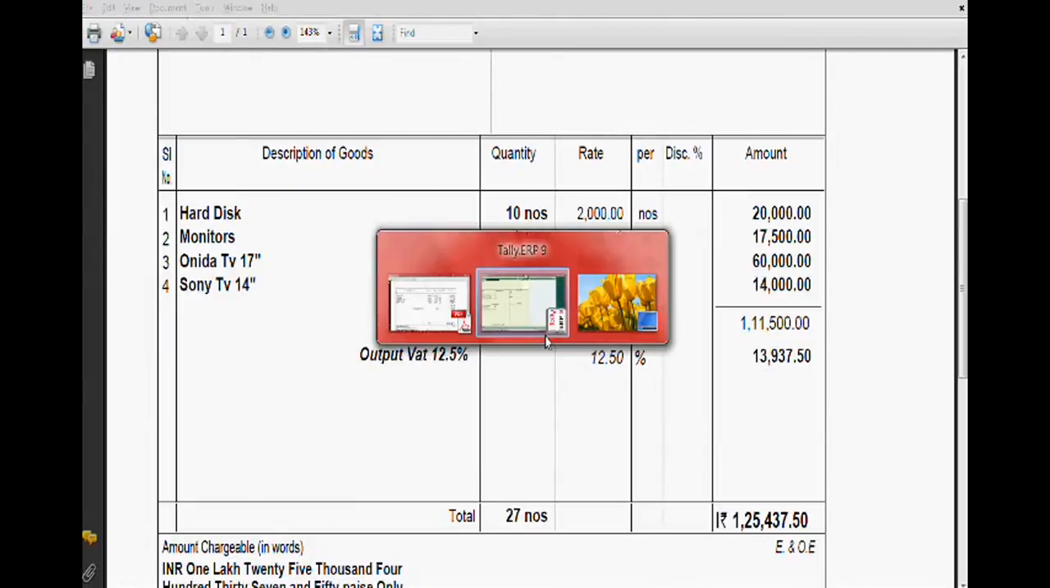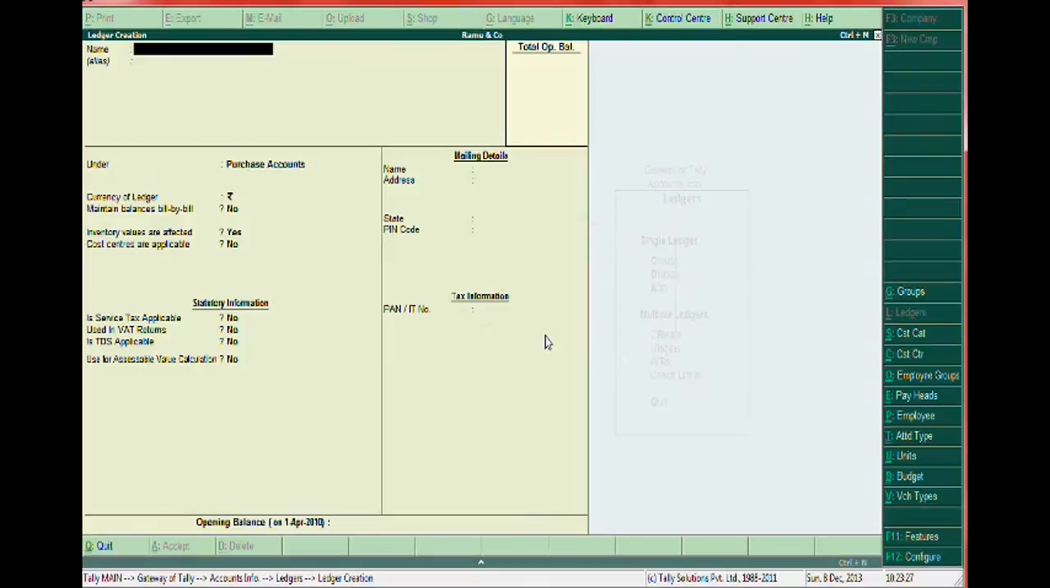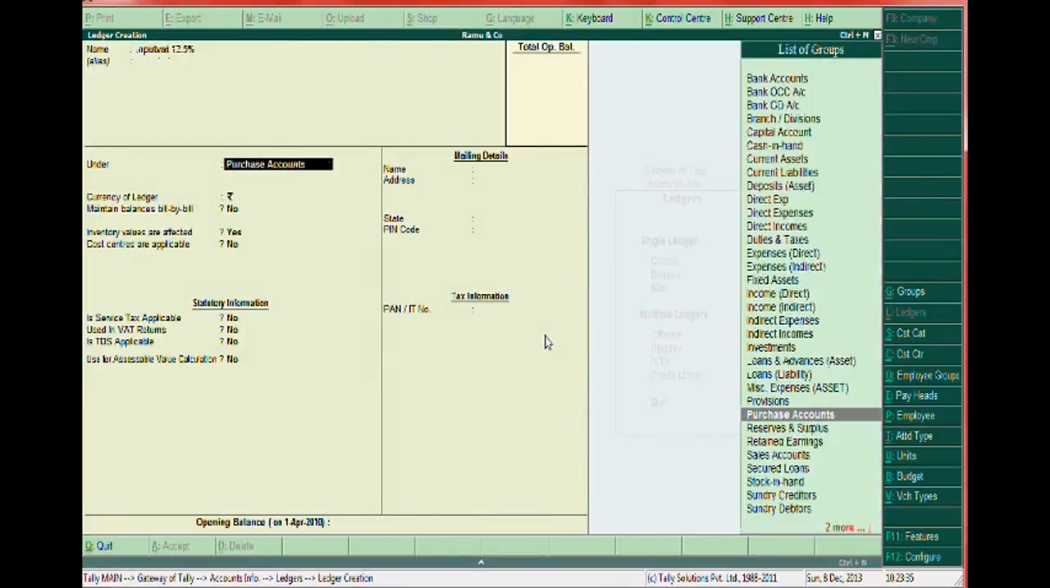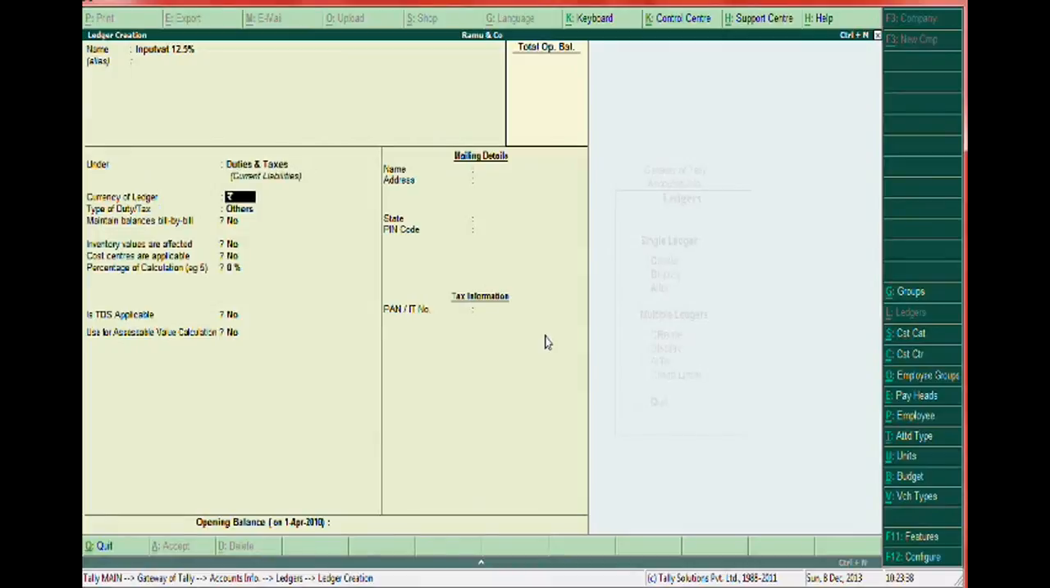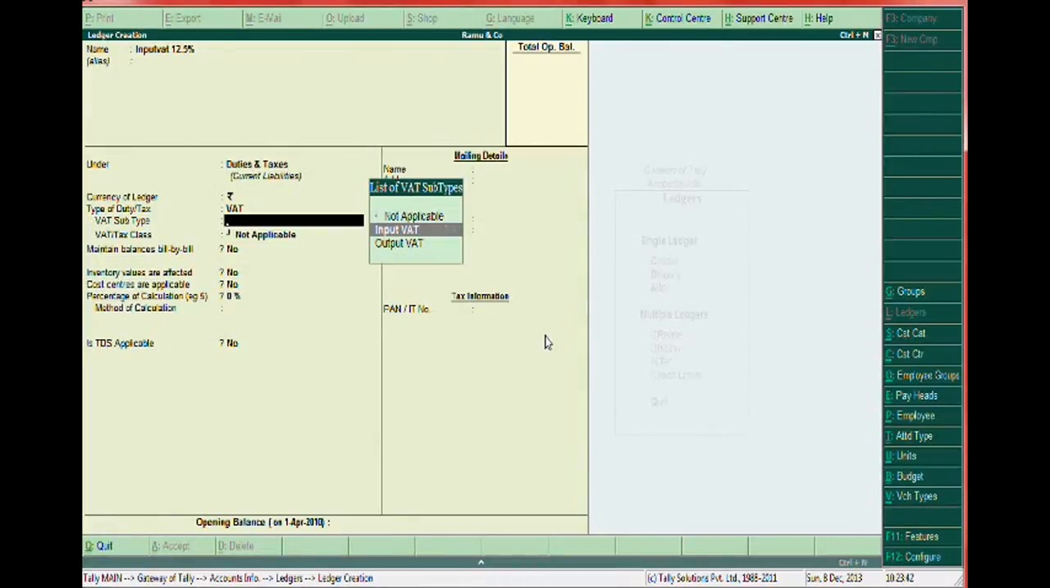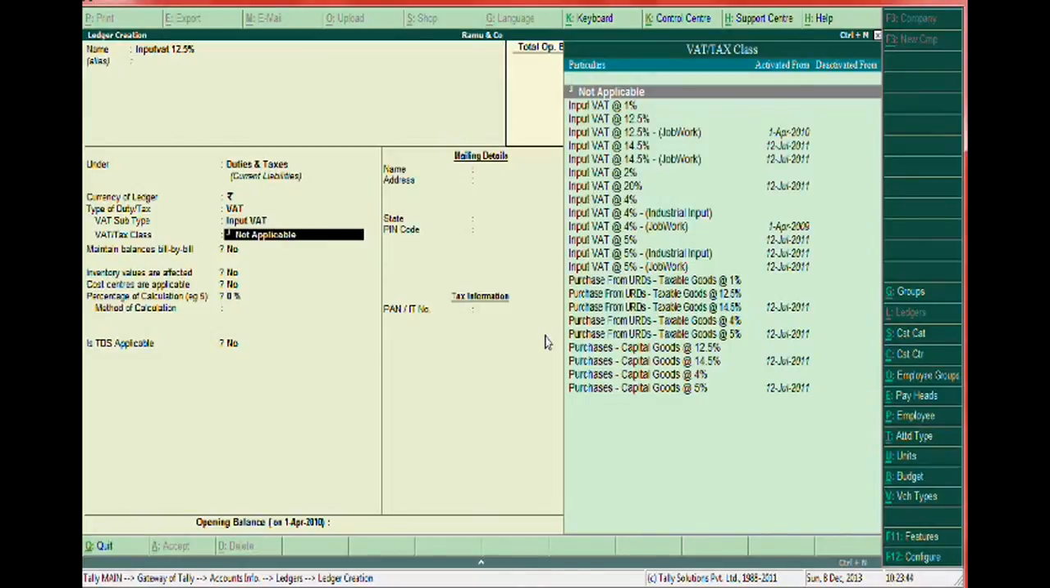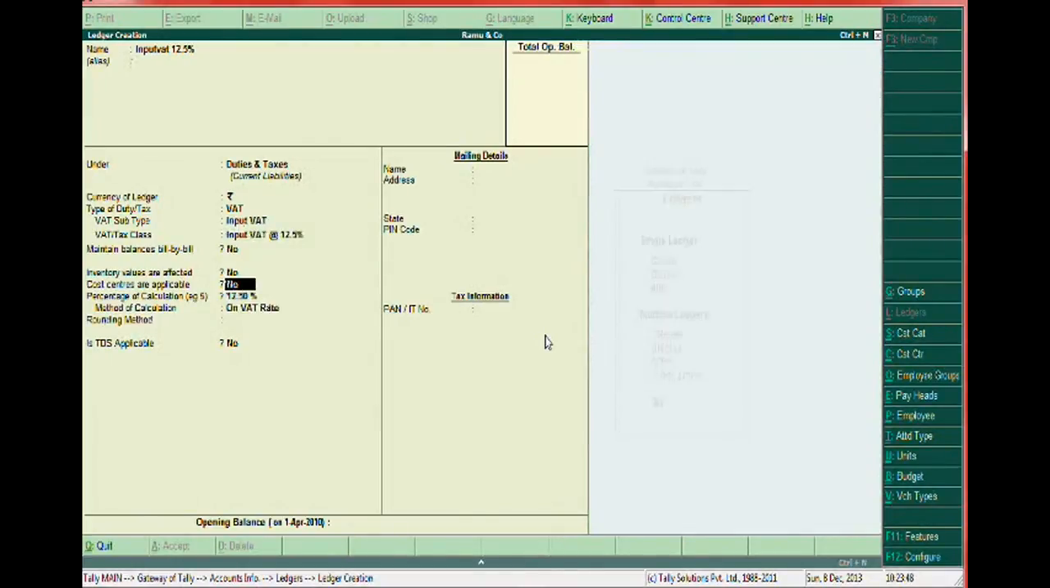So go to accounts info. This is here, input VAT 12.5%. Duties and taxes. Here VAT, input VAT 12.5%. That's it.